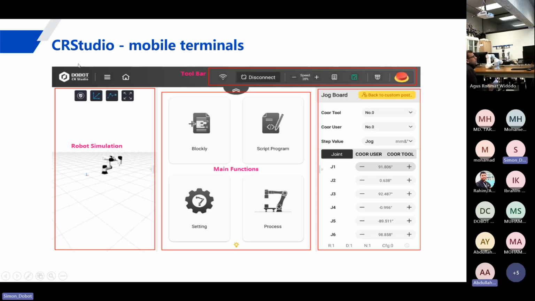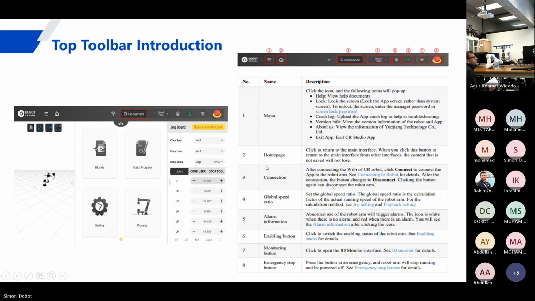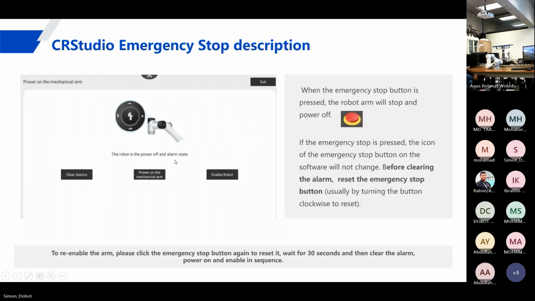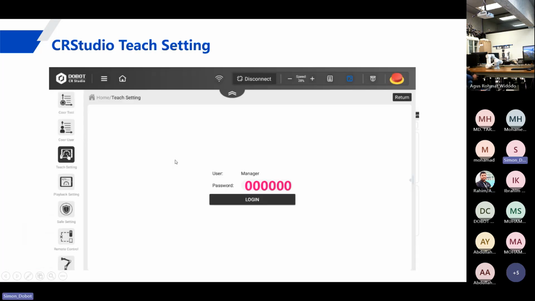Okay, this is the CR Studio interface. I'm not going to introduce it in detail here. Later, I can show the Dobot Studio Pro on my laptop, since it's easier for the screen share. The functions are the same.